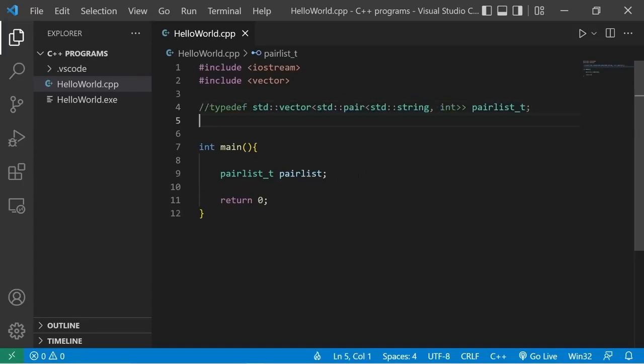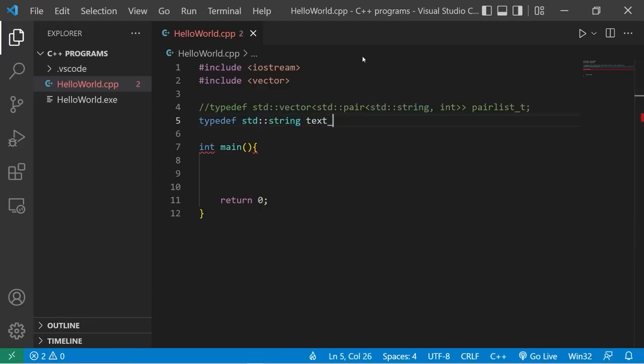I'll turn this line into a comment, then get rid of that. Let's create a typedef for standard strings. Typedef, then we list the original data type, standard string. In place of using standard string as the data type, I'll create a new identifier for this data type as maybe just text. Text _t.